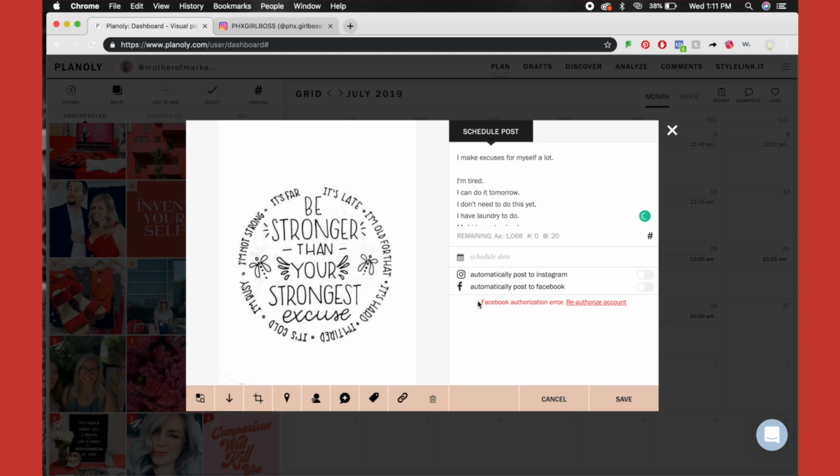You may be seeing Facebook authorization error, reauthorize account. That simply is referring to having my account set up as a business account before. I've changed it over to a personal account for algorithm reasons that you'll discover when we talk more about the Instagram app specifically. I'm not going to dive into it right now.